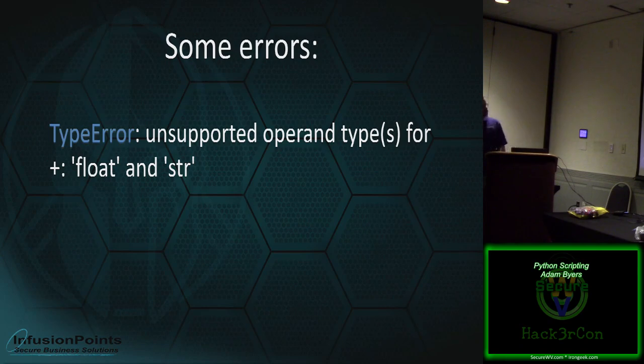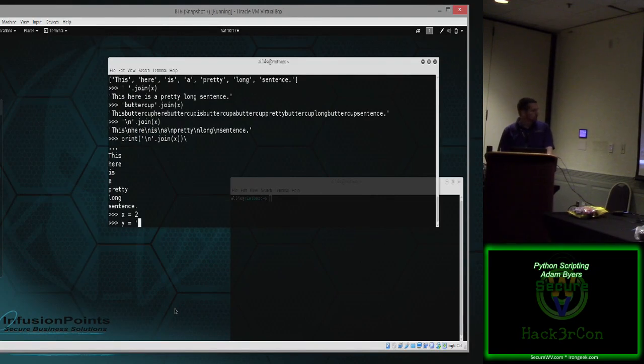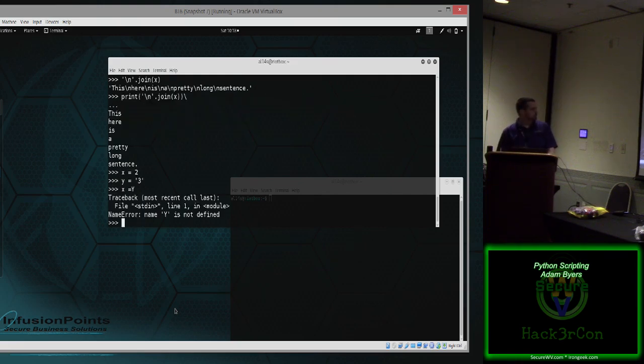Okay, so type errors. Type errors refer to something you're trying to do that's incorrect involving the type of variable. One really good one that I've seen quite a few times is unsupported operand types for, say, float and string, variable and string, things that you can't add together. Most of the time this comes from when I'm trying to add, say, x equals 2 and y equals 3. X plus y, oops, y is not defined.